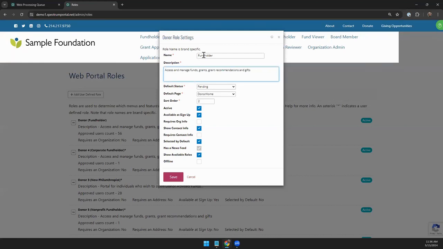When someone registers to be a fund holder, first of all, can they register to be a fund holder? And that's right here. Is it available at sign up? True or false, right? If it is available at sign up, then what's the default status when someone says they want to be a fund holder? Is it pending or approved, right? Just out of the box, we recommend fund holders and perhaps competitive grant applicants should probably all be set to pending so that your foundation staff can go into the portal processing queue and approve or decline those as needed.